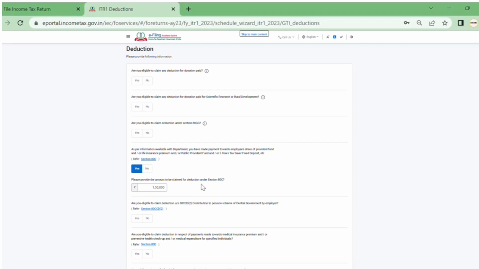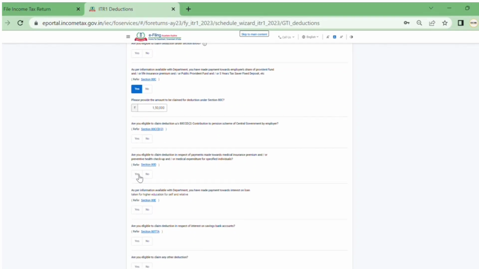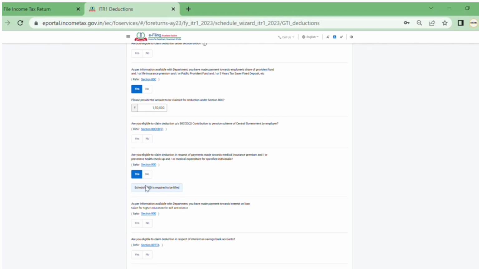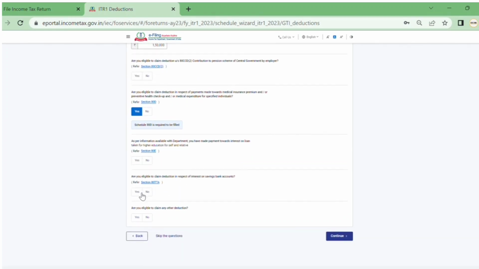Once you have done that, then you can come to the deduction part, because you have shown your income. Now it's time to claim your deduction. So as mentioned, all the blue things you can explore, 80C, 80D, 80TTA, and fill the respective schedule so that you can claim maximum deductions. That's the benefit of old tax.